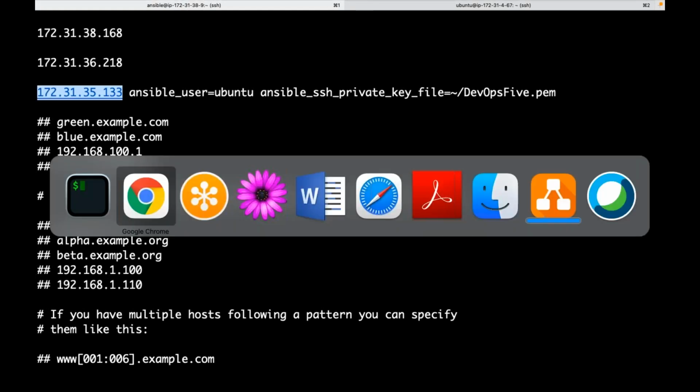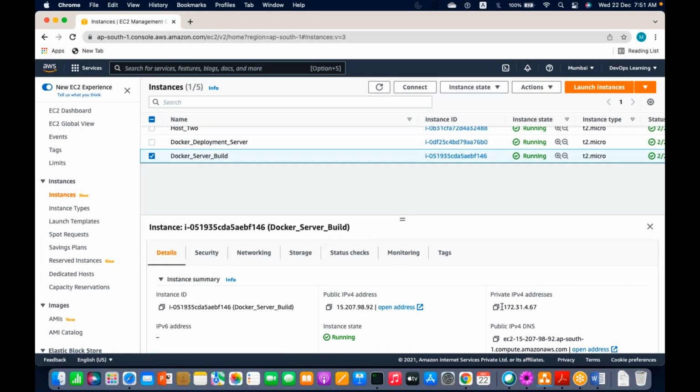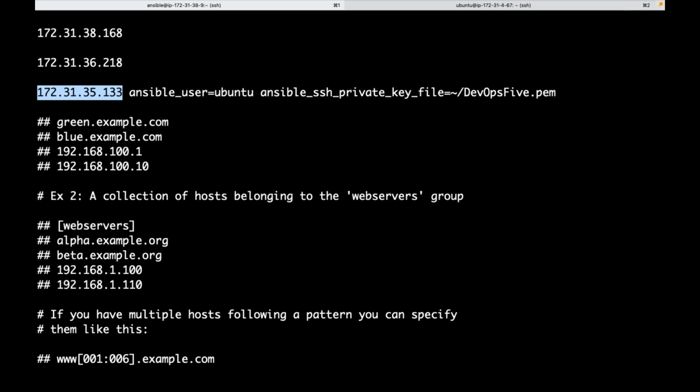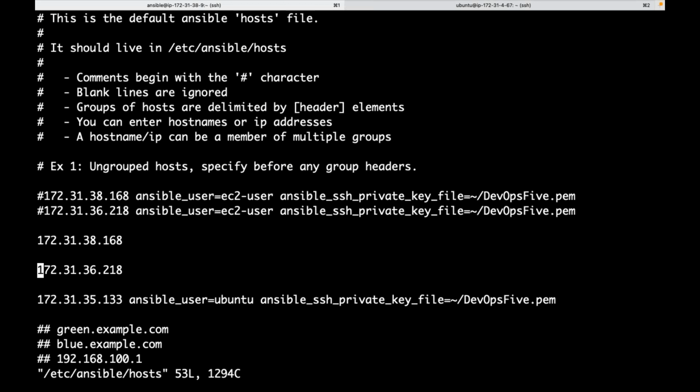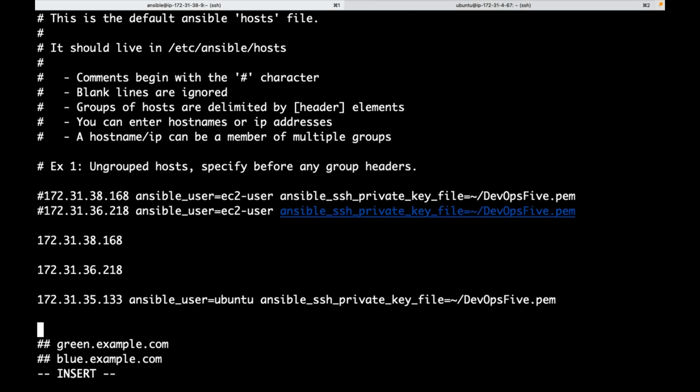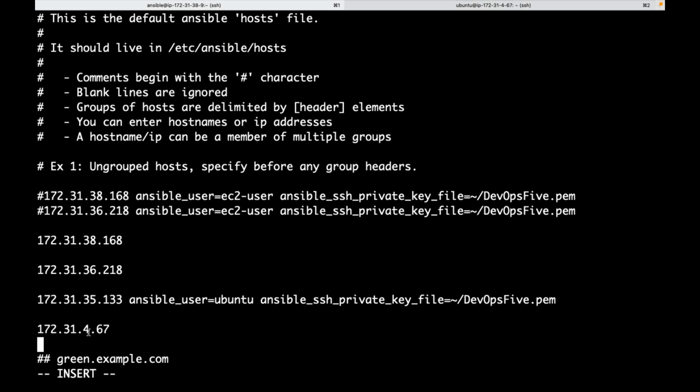Another server is being added. Let me add this one. I'm adding it like this. I'm just adding the IP address, but will it be able to SSH to this server? This server doesn't have the Ansible user, and it doesn't have its SSH keys. It cannot SSH, right?